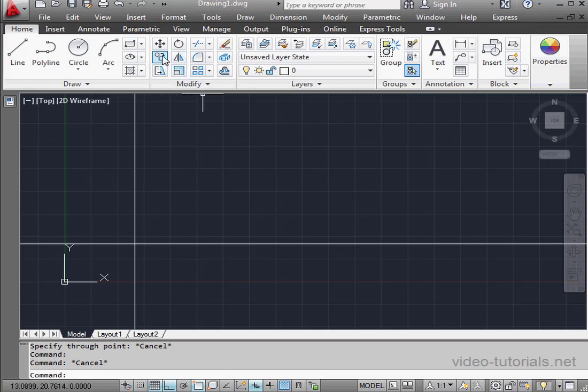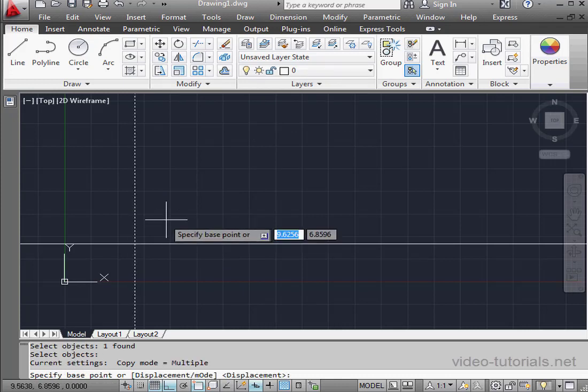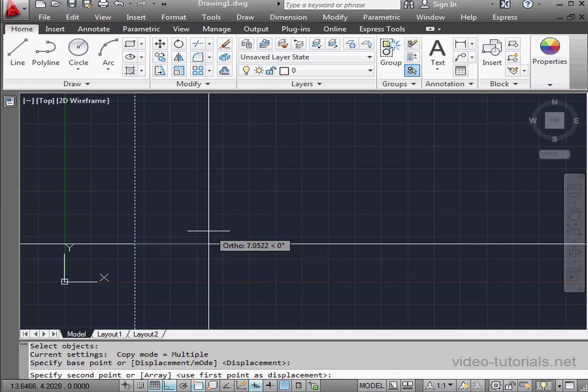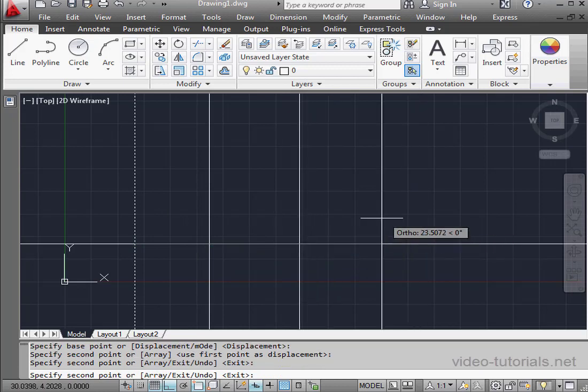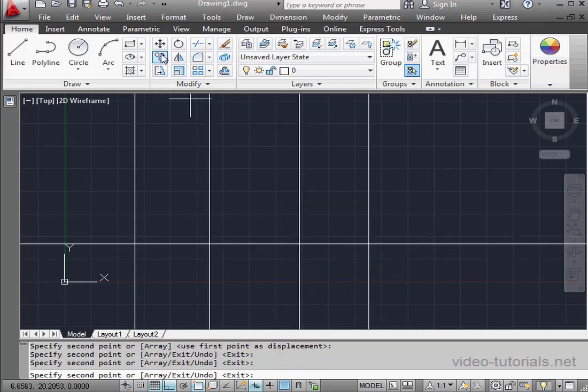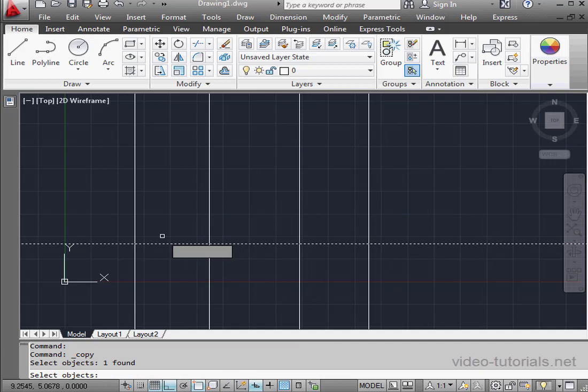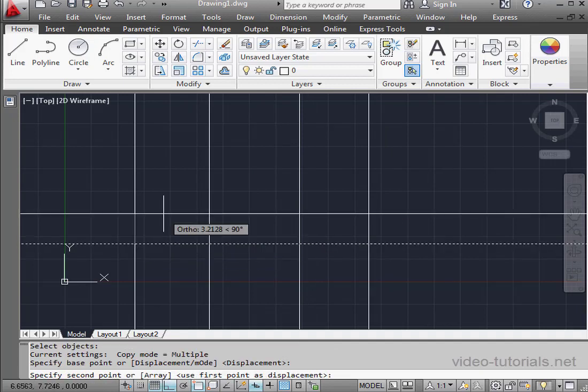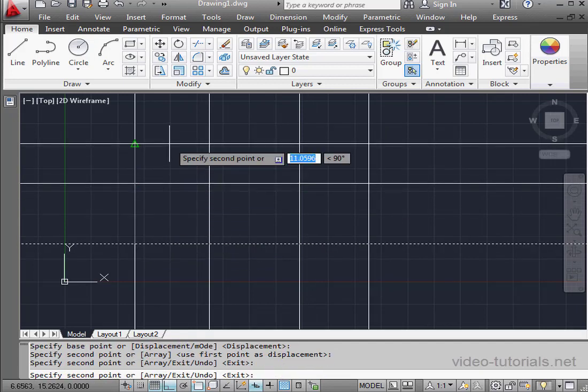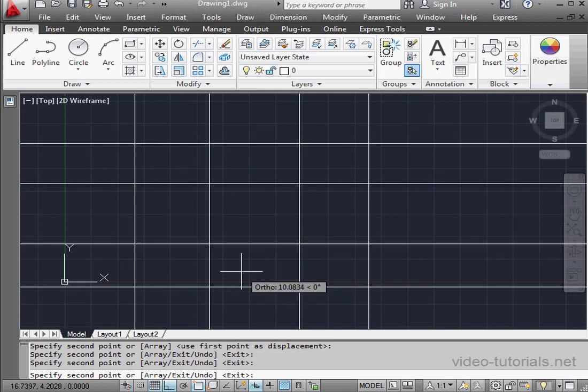Let's activate the Copy command. First, we select the geometry to copy. Right-click to finish the selection. Now select the base point, and each left click places another copy of the line. Let's activate the command again. Select this object to copy. Select our base point first, and now each left click places another copy of the line. Press Escape to exit the tool.